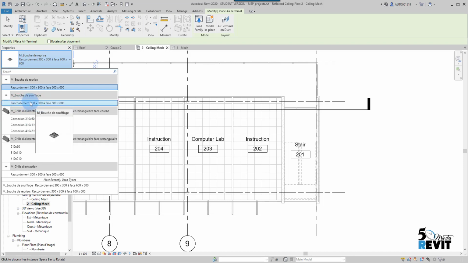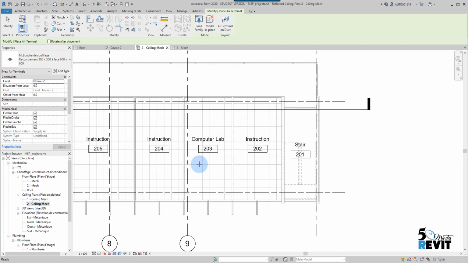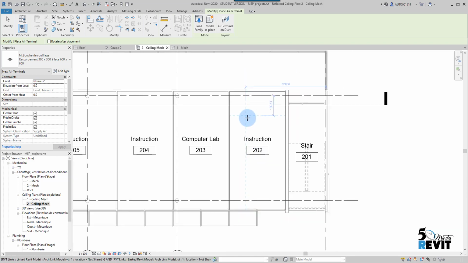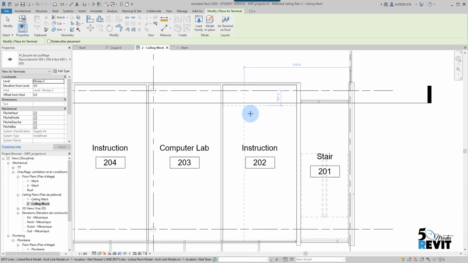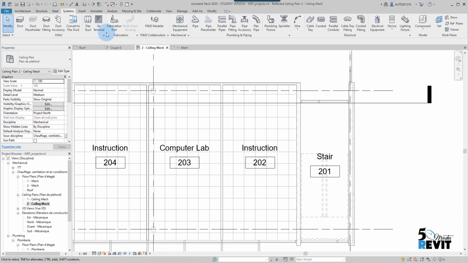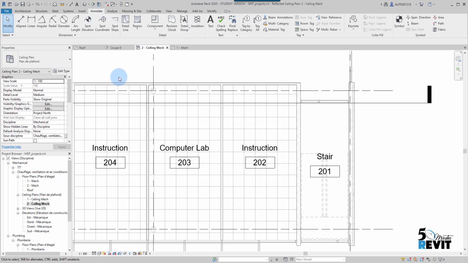I have here a Bush Duxoflage, sorry for my French, but this one is an air terminal for supply. I click here, and when I want to place it, it doesn't show up. I just want to pay attention to where I will put it, because I am in a Level 2 ceiling plan and I don't know the height of the ceiling. So I escape and go to Annotate.